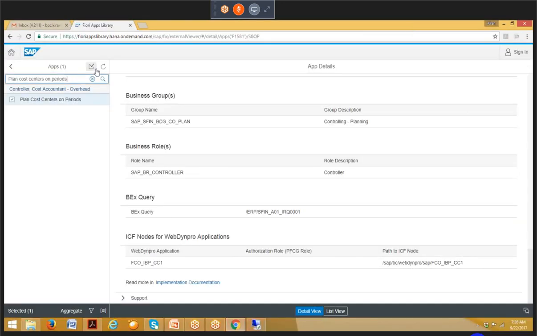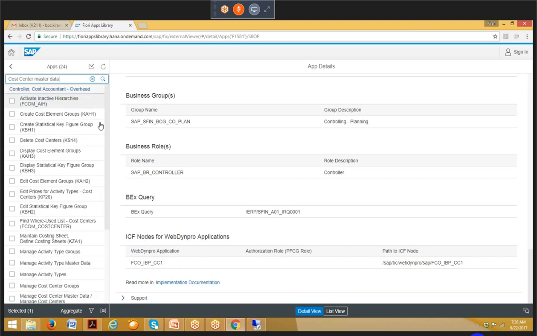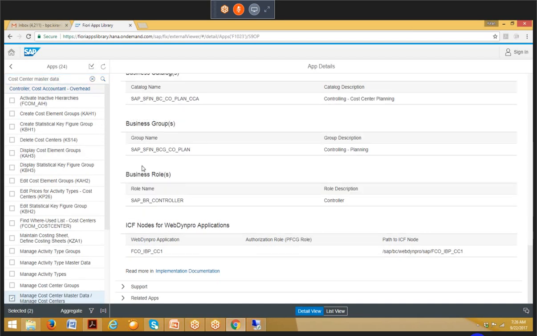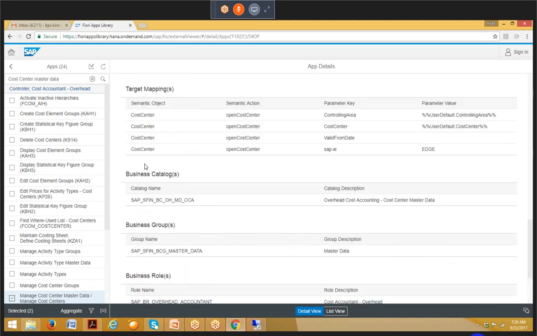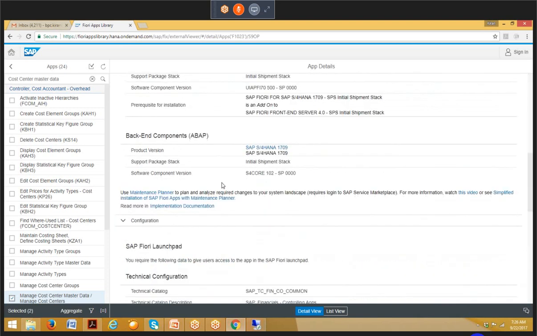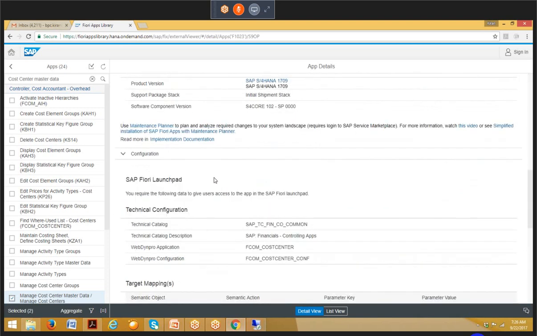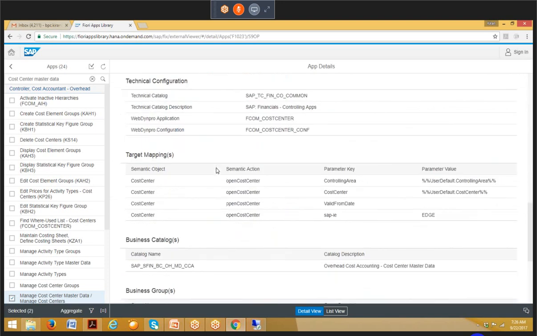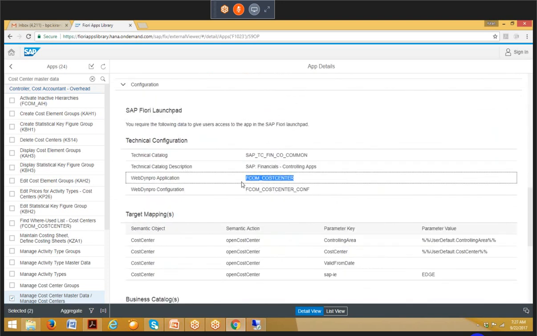Let's say cost center master data. It's a transaction code, correct? Cost center master data, delete cost center, manage cost center master data. So this is the related information to manage cost centers. If, instead of a transaction code, you want to give an app or tile to the user, then you have to activate this WebDynPro application. WebDynPro application FCOM cost center.